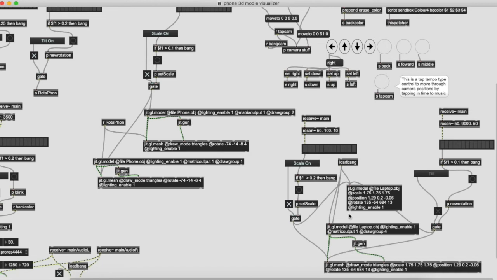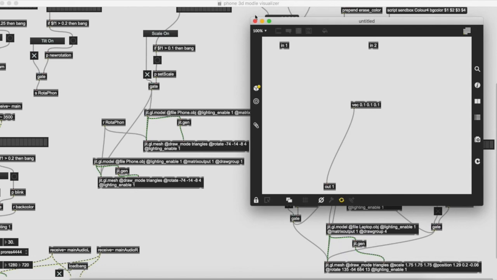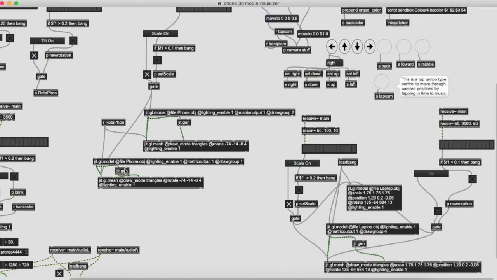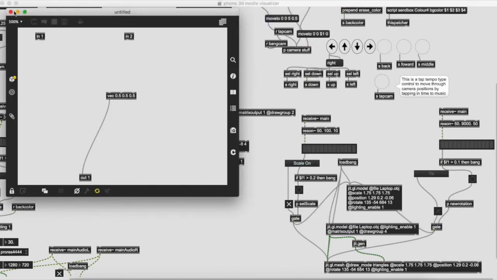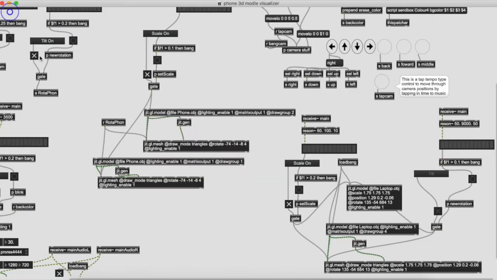And what these draw groups do is allow me to assign a color to that layer. So here it's the black screen, and then for the phone you've got the grey body of the phone with the black front screen. That just allows me to give color to the models. Here's a demonstration of the visualizer accompanied by a snippet of the part of the track I worked on.